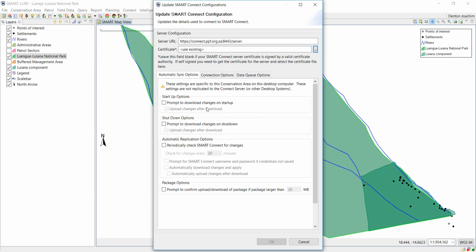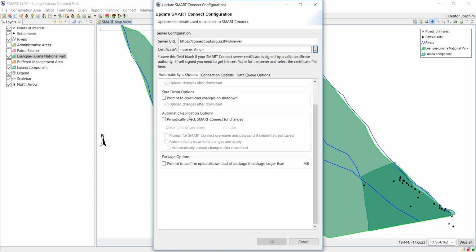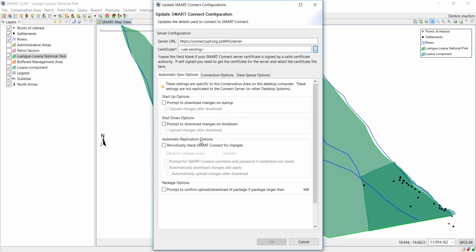Also at the bottom here, you've got different types of options that you should set up. So are you going to prompt download changes as well as upload changes after download? On startup, shutdown, are you going to do automatic replications, are you going to prompt to confirm upload download of packages larger than a specific number of megabytes? This is up to you, this is your preference.